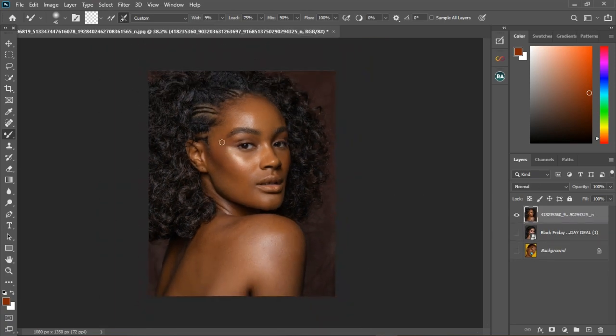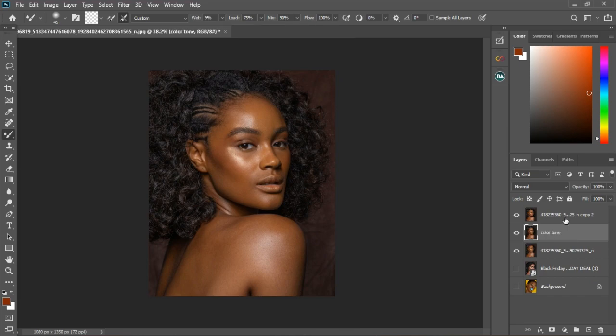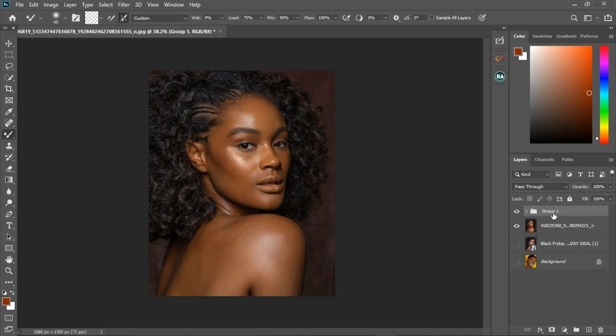Now let's start again and do the frequency separation properly. I'm going to hit Ctrl J twice and name this one color, or tone. This one I'm going to name texture. Okay, hit enter. I'm going to group the two together, and I'm naming the group frequency separation.